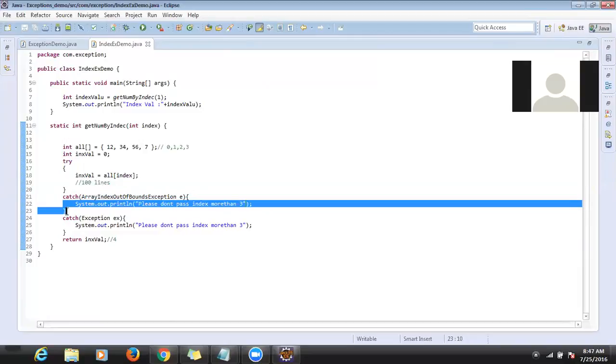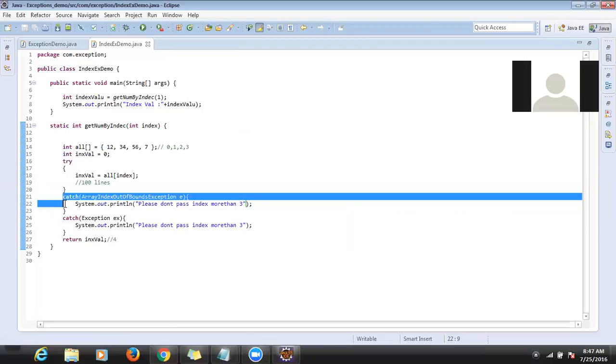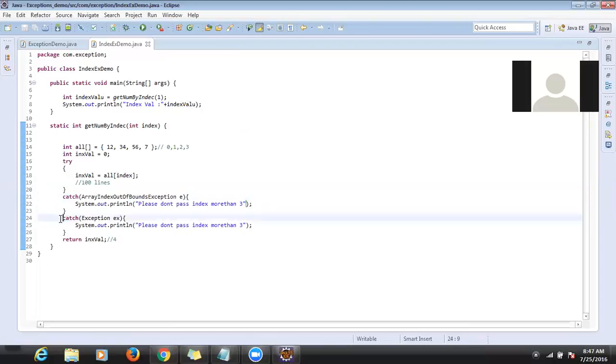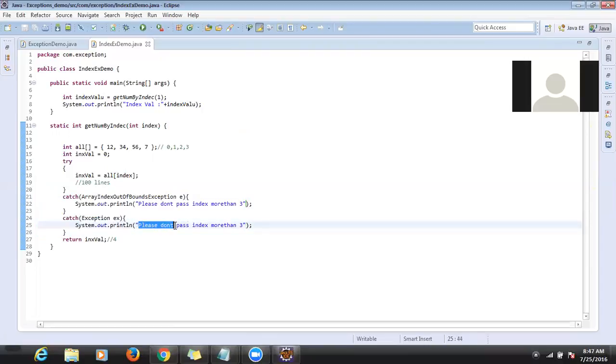Let's suppose some unknown exception came. Unknown exception means it is not raising array index, it is raising some other exception. In that case, this catch block will not execute, it will execute this catch block. Then you have to display that some unknown exception occurred, please try later. So it's a generic one, right?